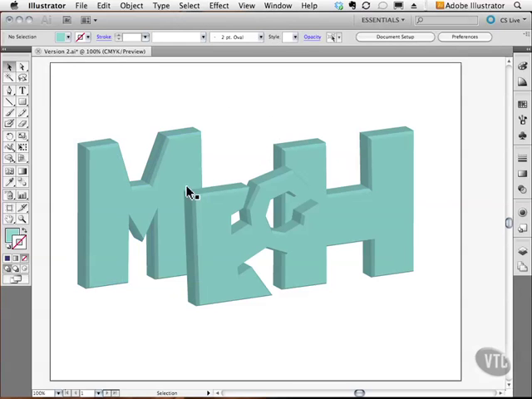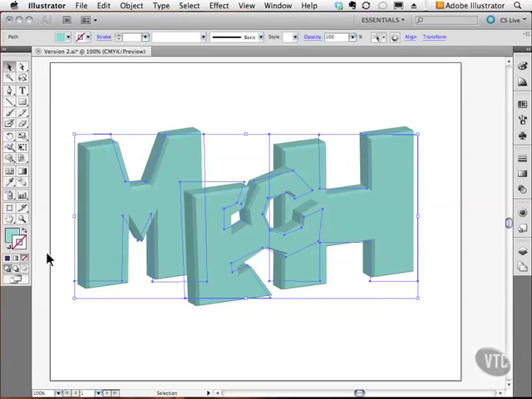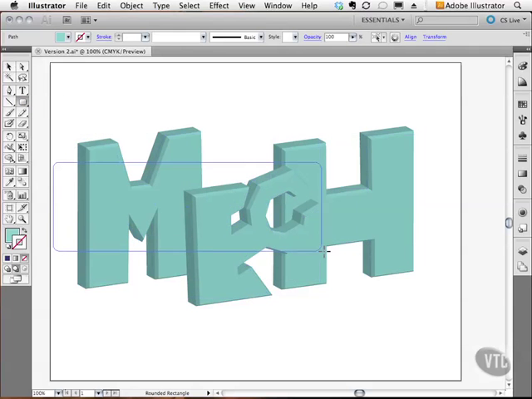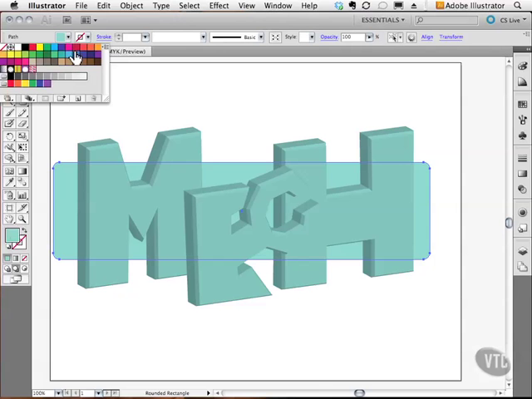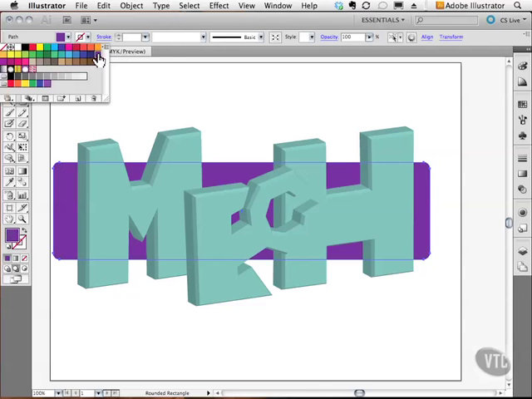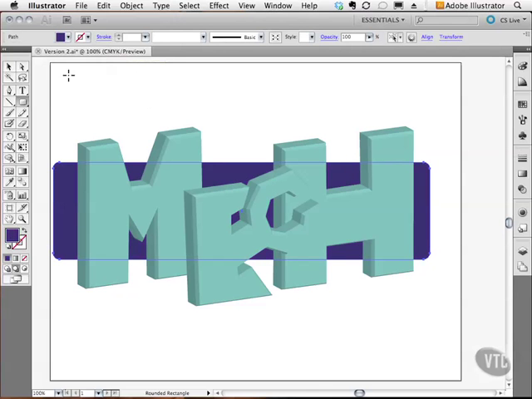To accentuate it, what we can do is select all of the letters, and let's go to the Draw Behind mode in our drawing options. And let's grab a rounded rectangle and draw right in the middle of the letters a rectangle. And let's hit X on our keyboard to get back to our fill color, and let's give it a dark color, like a really dark blue or purple or something like that. I'm going to deselect it, and as you can see, we have a different version of this logo.